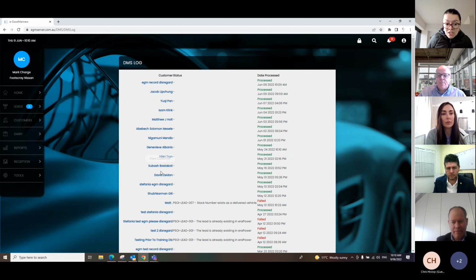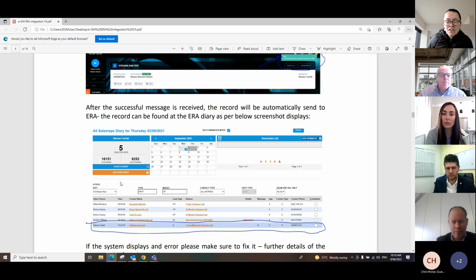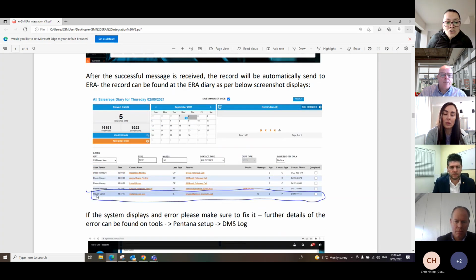When you go to the DMS, you check the ERA diary. The ERA diary looks like this. Unfortunately, I don't have access to your DMS, but then you can go to the diary and you're gonna see the record on it. You accept the record in ERA and you continue further steps to convert that prospect into a contract. And that's mainly how the integration works.